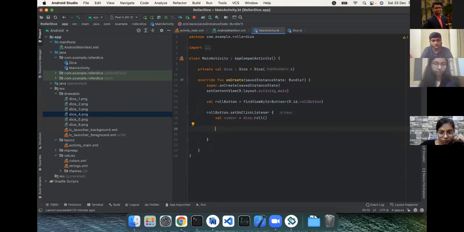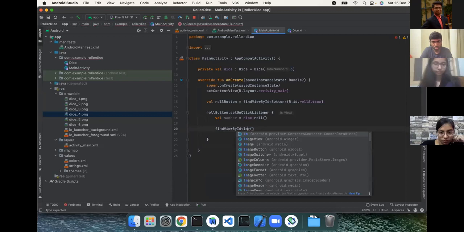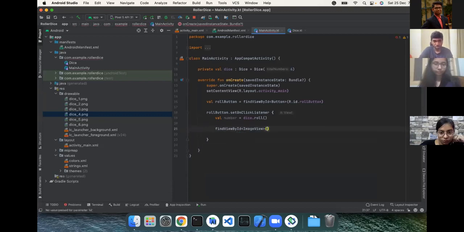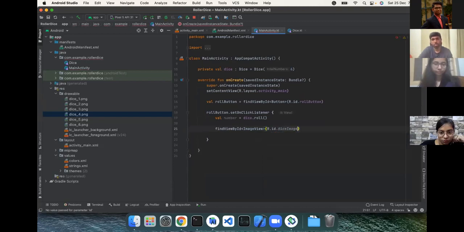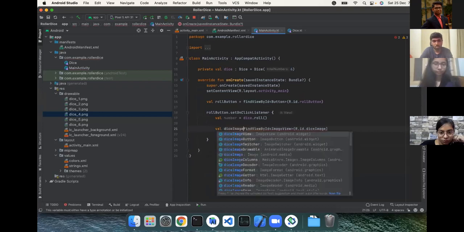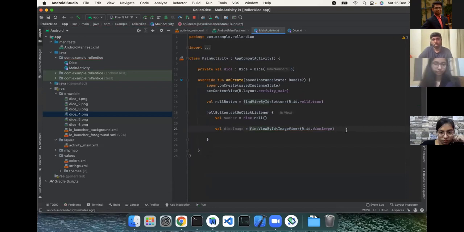How do we do that? There is something called a when expression. First we need to find the image ID. How do we find the image ID? Again, we have to use findViewById, ImageView, R.id dot, the one we put like dice image. Now this is the image, dice image. From this dice image, we have to set the image source.